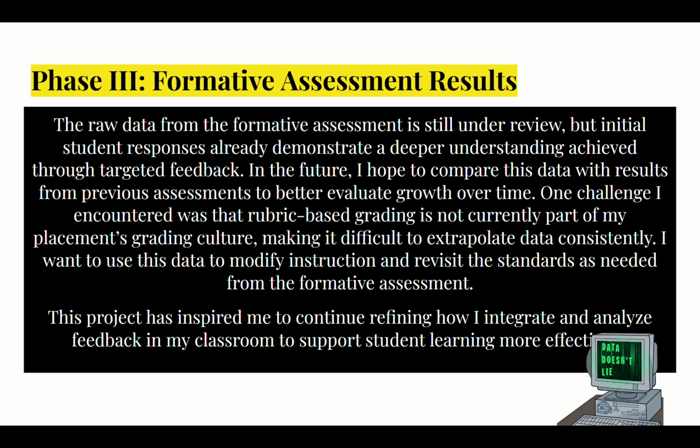And the formative assessment result in general is still under review, but initial student responses already demonstrate a deeper understanding achieved through targeted feedback. So in the future, I hope to compare this data with results from previous assessments. And a challenge I encountered was that the rubric grading is not currently a part of my placement's culture, and that's difficult to extrapolate to data consistently. I want to use this data to modify my instruction and revisit the standards as needed once I'm able to really collect all that data.